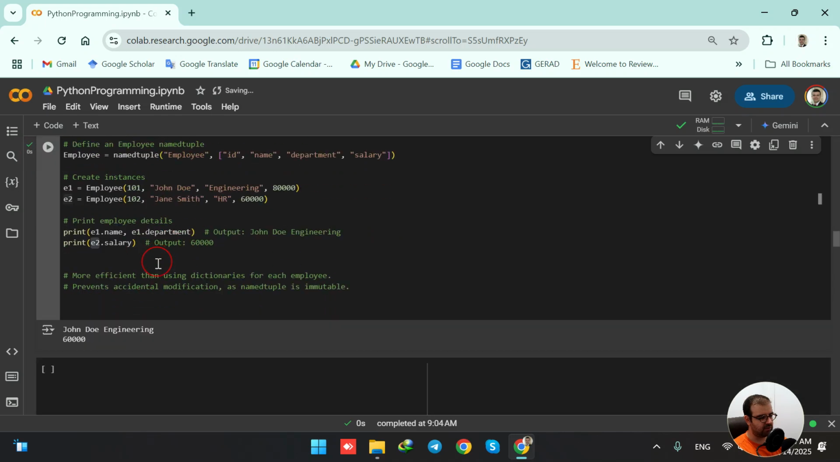So when I run this code, we see John Doe, Engineering, and 60,000 is the salary that is printed for the second person. So we could say, here the salary of the second employee is, so this message could help us to have a nicer output.